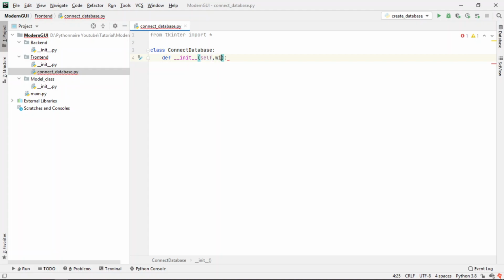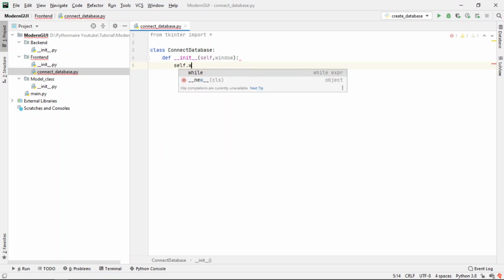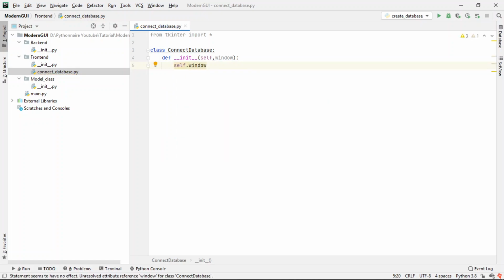So we will ask for one window, and then we will create another variable window, and this will be the variable for the class, like the connect database class. So within this class, we can access this variable using self. That is a special variable defined in Python. So self.window equals, we will assign the value that we get from our argument.